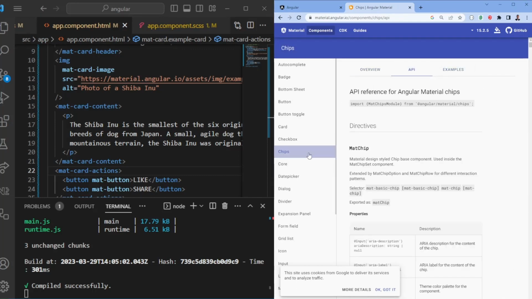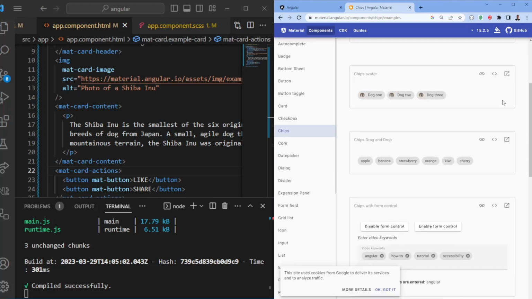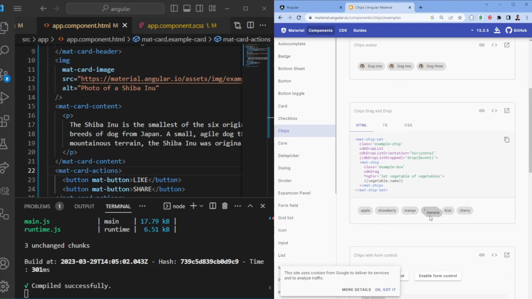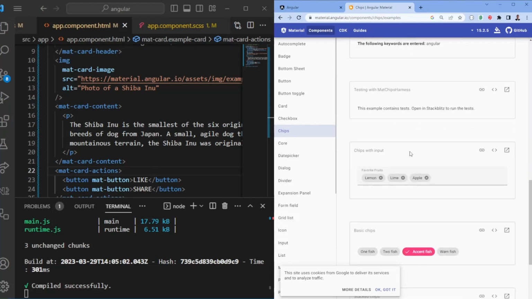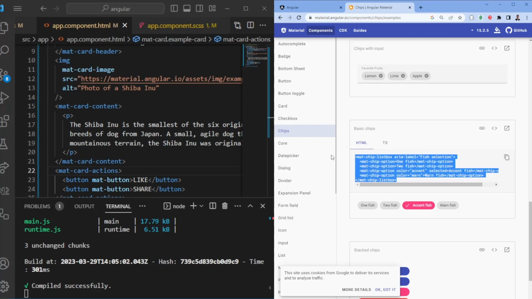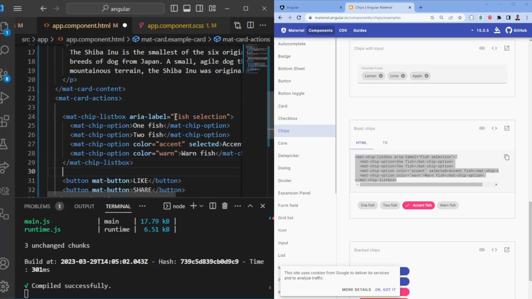But if we go to a regular chip, we should be able to, let's see if we find one in the examples here. Here we have a drag and drop chip, so you can essentially drag them around, but that's not what we want. We want a basic chip. So a basic chip here. All right, so we can essentially just copy the chip from here. And copying this, placing them here, let's see, we can place the chips here just for now.